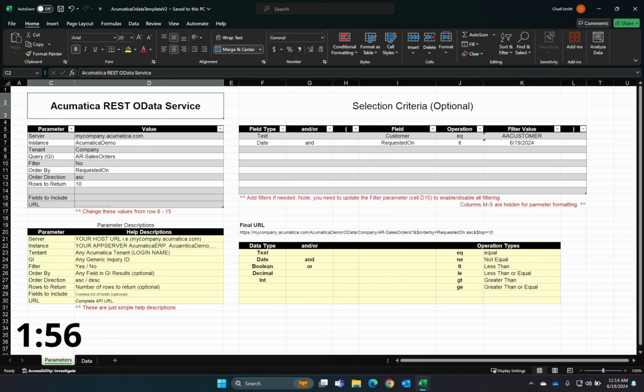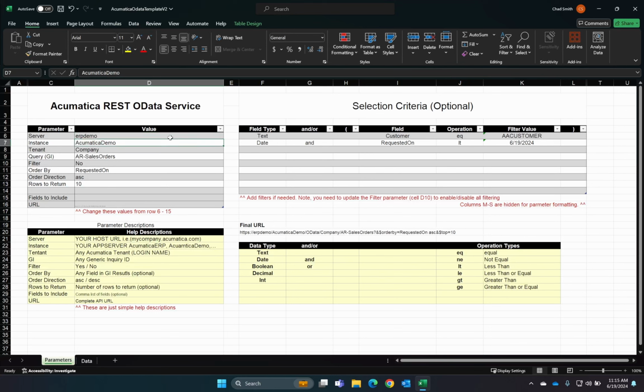We'll be interacting with the top section of the spreadsheet. The bottom portion is for informational purposes only. Let's start with the top left section. For the server parameter, enter your server name here. The format will vary a little bit depending on whether you're in the cloud or on-premise. For today's example, I'll connect to an on-premise environment.